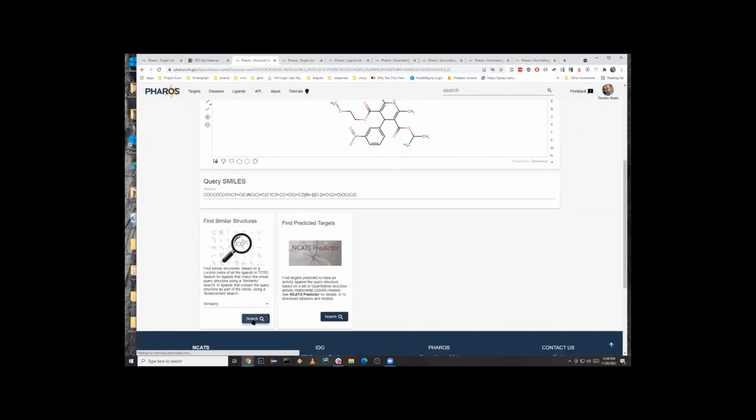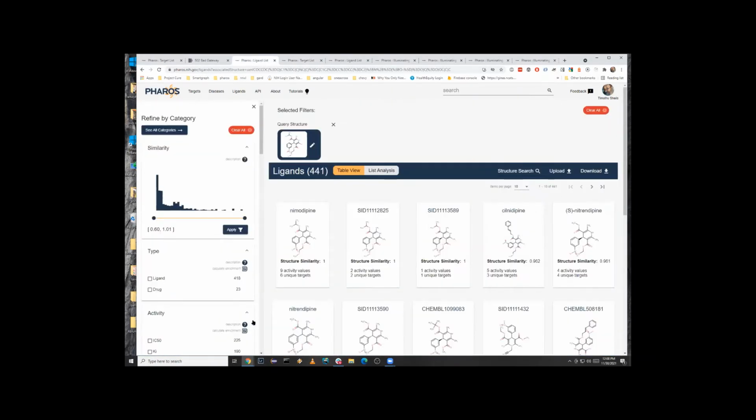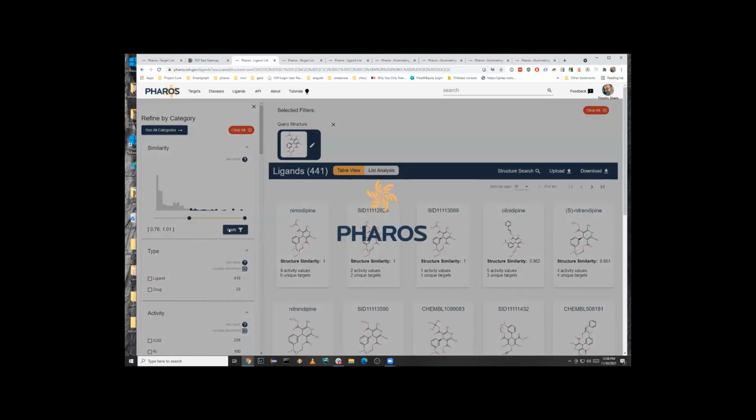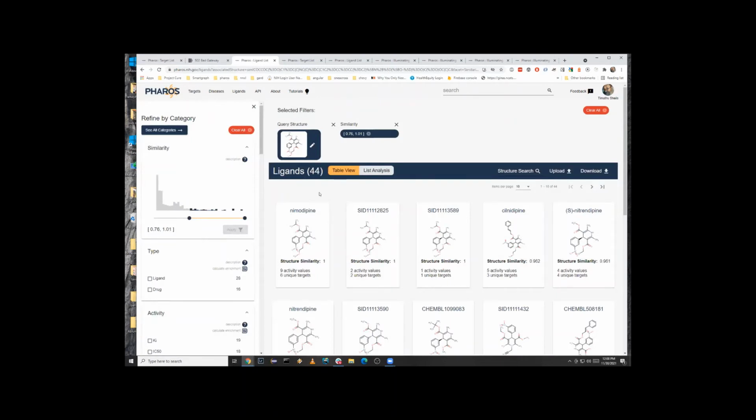But if we were going to do similar structures, you can get your list of structures that are similar to it, and we'll probably want to filter that down to 75% similarity, which will filter our list. Again, when we're dealing with structures, sometimes it takes a little bit longer. Once you do that, there's a newer feature within Pharos where you can do a list analysis on targets.